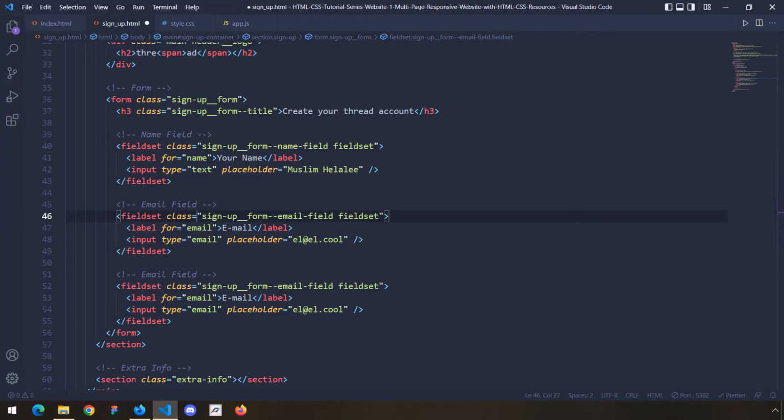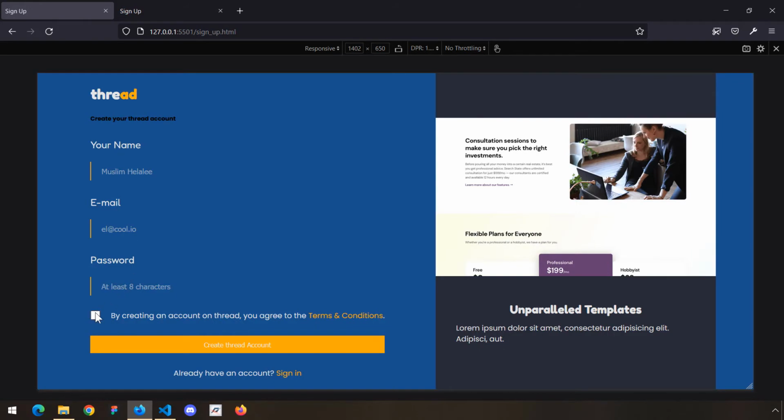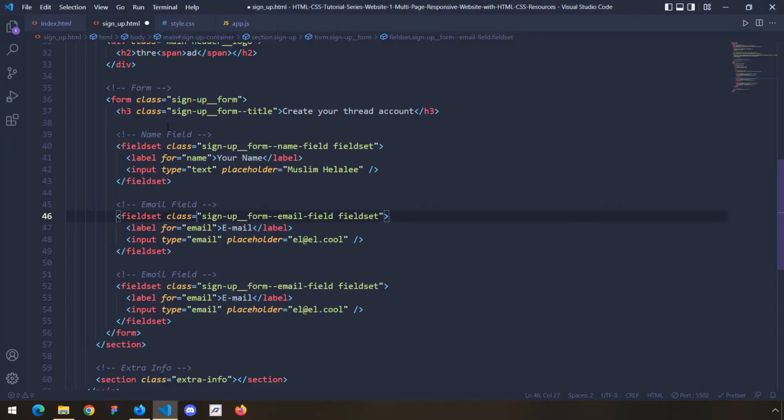So for the final one, it's not going to be the final fieldset, but it's going to be the final input type. No, not even the final input type, because we do have a checkbox, since technically checkboxes are also input types. So we have the name, the email.